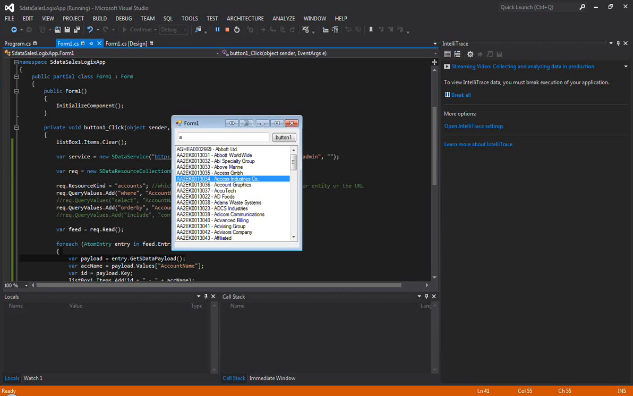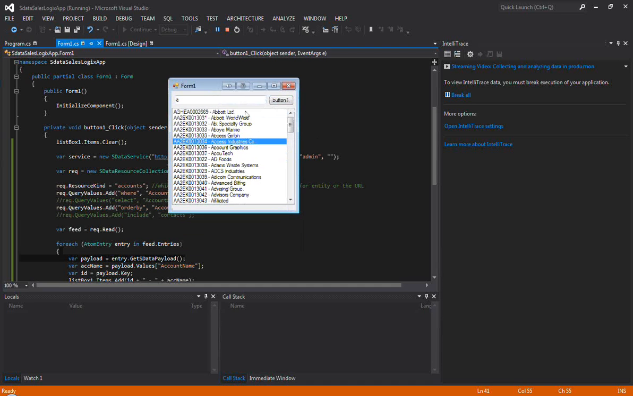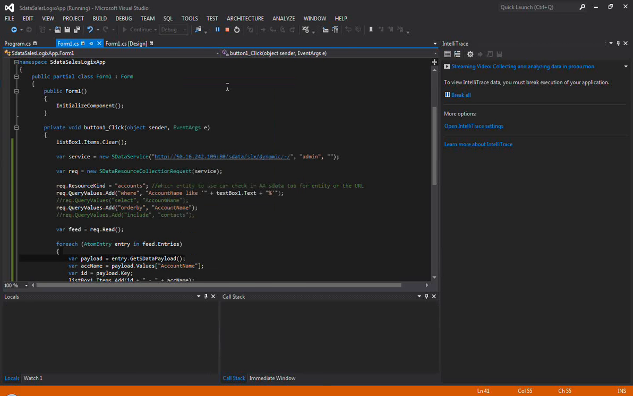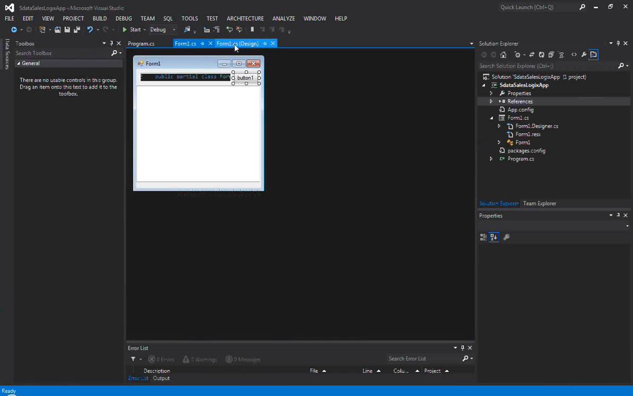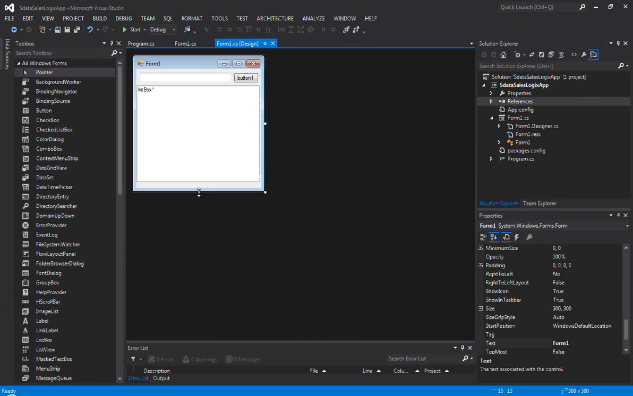So that's basically using the resource collection request to return a bunch of information. What I'd also like to demonstrate is using the single resource request, and to do that, we're just going to add another text box in here as well.